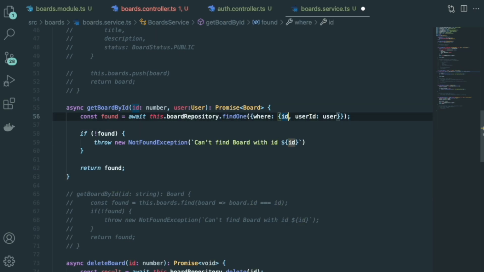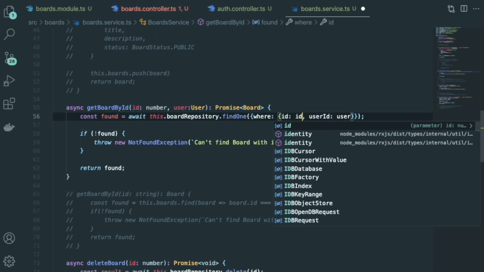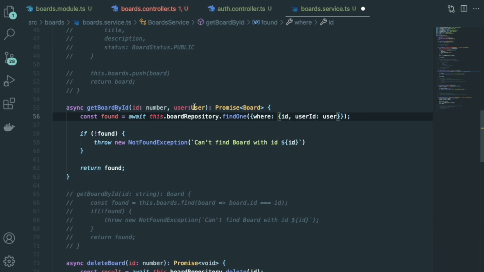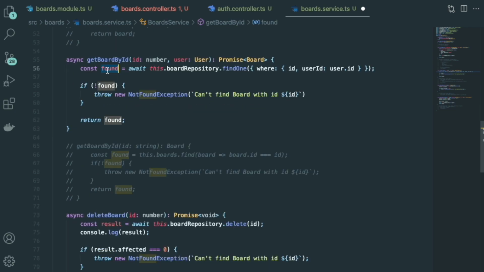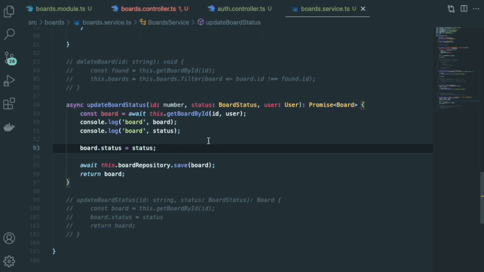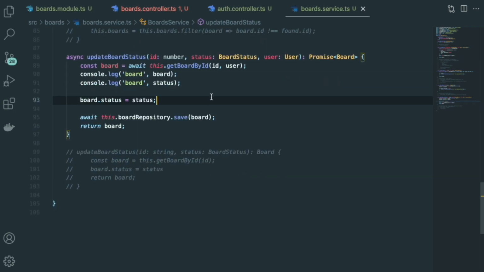This one is like ID and ID, you know that, but inside ES6 we can omit that part. So we put this user here and then ID. So we want to find this board with this board ID and this user ID. So only the user who created this board can get this board object found. So that's it. This is all we need to do.